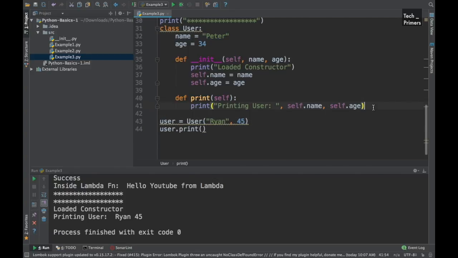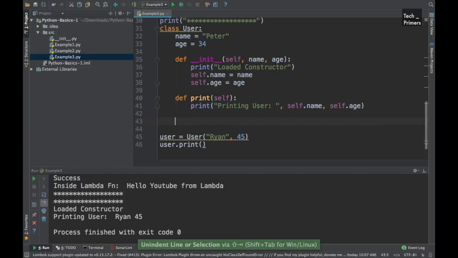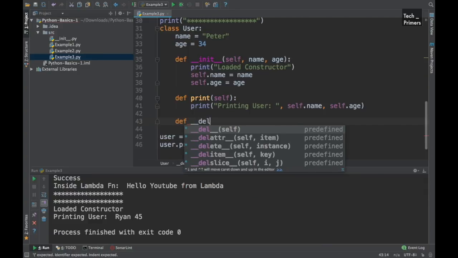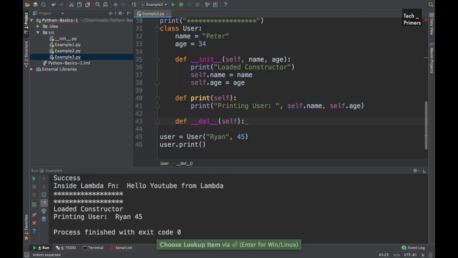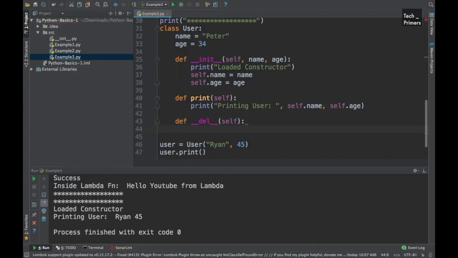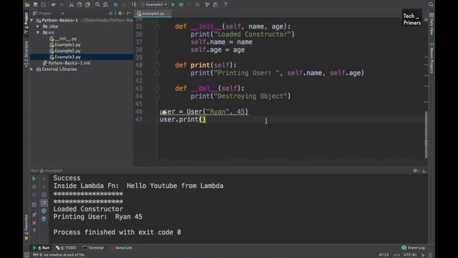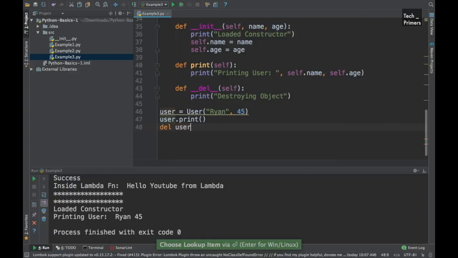So there should be a destructor as well, right, which needs to clean up this data. There is a destructor and we can even override that destructor in Python. So with del and self, this is going to be a destructor, so we can define __del__. That is going to be the definition for the destructor. We can just do a print and say destroying object. When does this destructor get called? Whenever we delete this particular object in memory, this will be called.